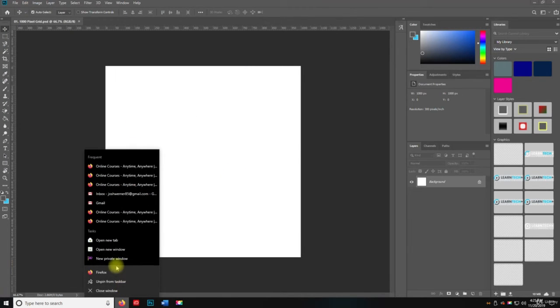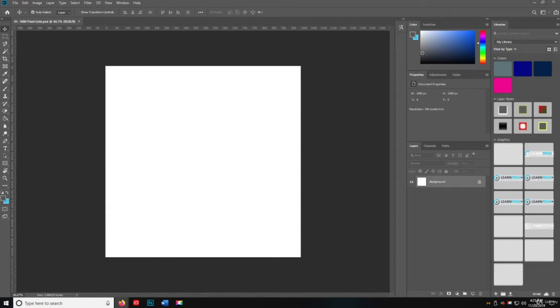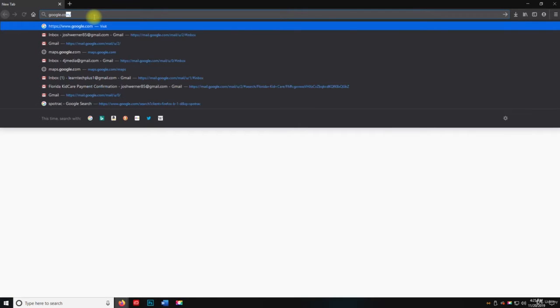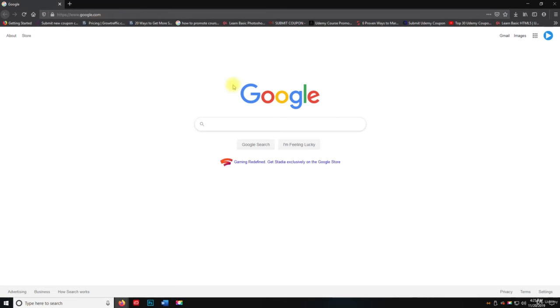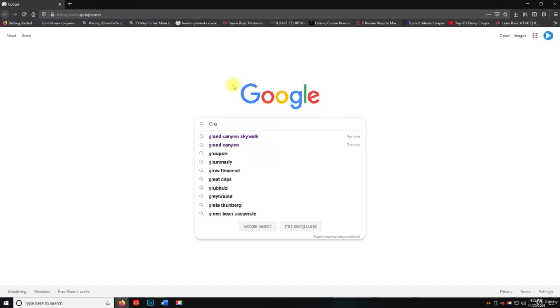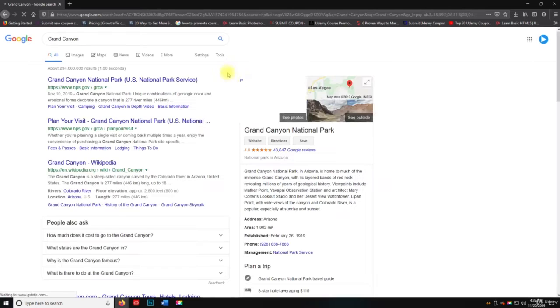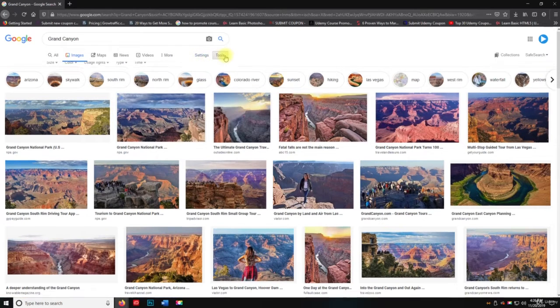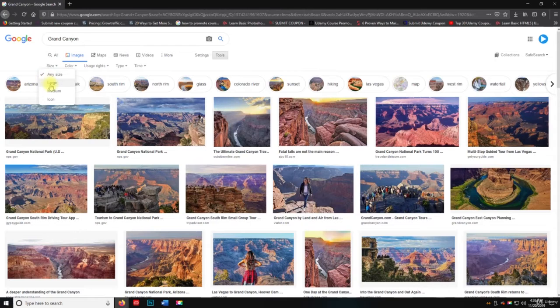Now let's go to our favorite web browser. In my case, it's Firefox. In your case, it could be Firefox or Chrome or Safari. Go to google.com, and we're going to look up Grand Canyon. And we're going to go to images, and let's go to settings, actually tools, and let's do large.